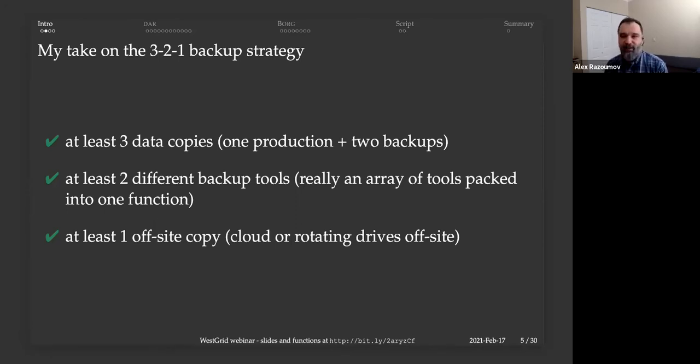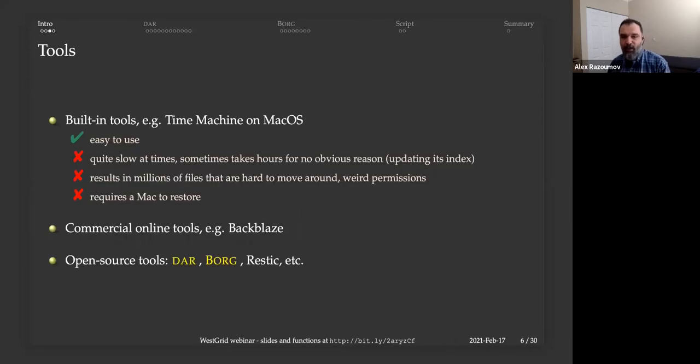The idea is that if you have an error in one of the backup setups, then hopefully the other setup preserves your data. So you have 2 different backup copies done with 2 different tools. And you probably want to have at least 1 offsite copy, whether it's uploading to a remote SSH server, to some general commercial cloud, or rotating drives offsite. I'm going to cover all these things.